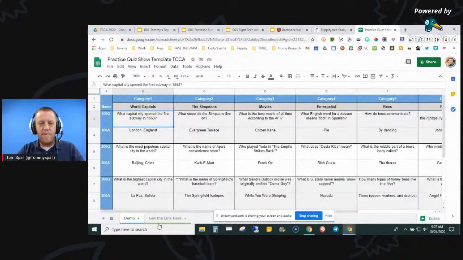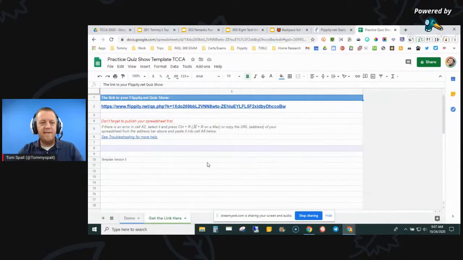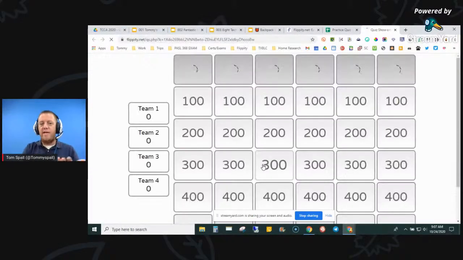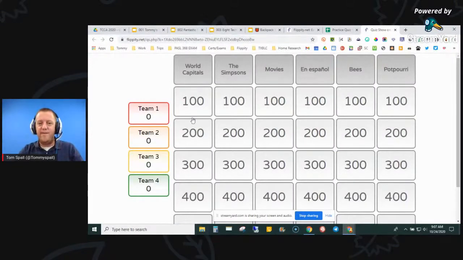I'm ready. Down here on my tabs, I have the demo or the get link. So after I edit all my stuff, I publish my sheet. I go to get link. And then here is my link that I can click on. And here is the pretty final version of my activity. This is what it looks like, just like the demo.